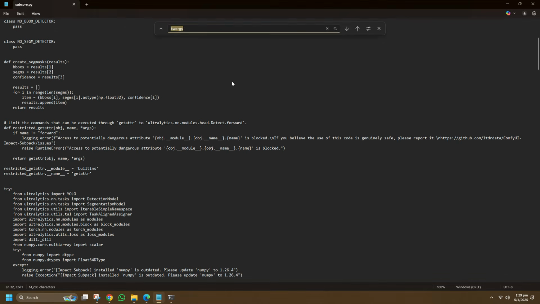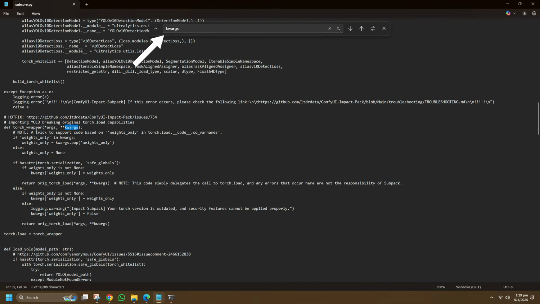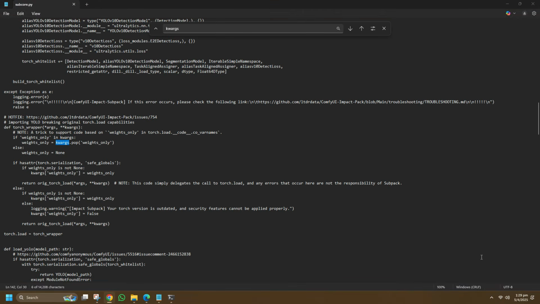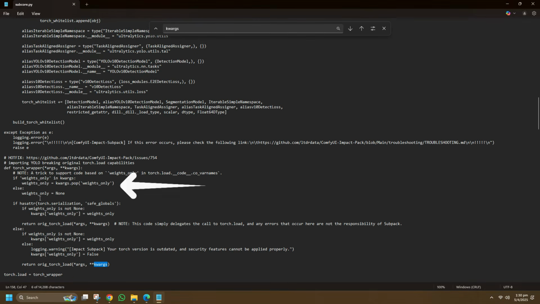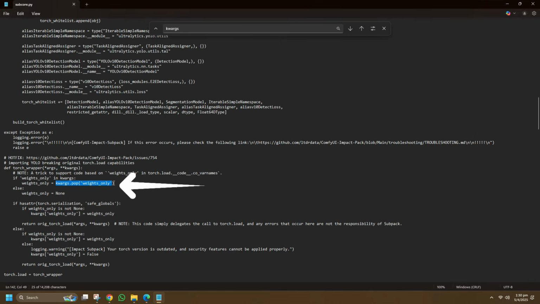Search for the term kwargs in the Notepad. You'll notice the term is only shown within these few lines, as you can see. You need to find this term, weights_only = kwargs.pop("weights_only"), and change this to false.